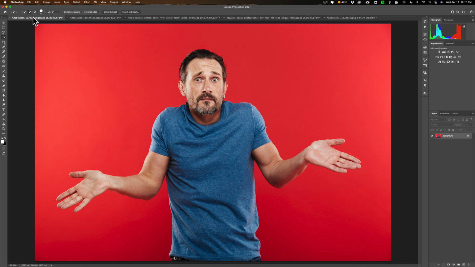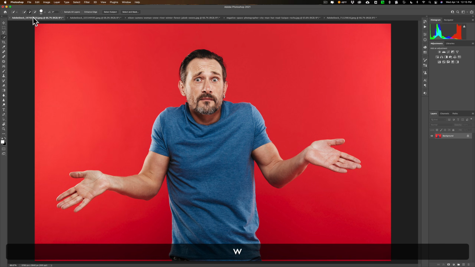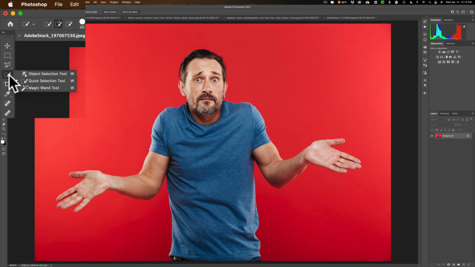Now what you want to do is get a selection tool. Hit the W key on your keyboard. When you do that, you'll get one of three different selection tools. You may have two tools here. Some Photoshops don't have the object selection tool here. You could add that in preferences, but you'll have one of these tools. It doesn't matter which one you have active. I happen to have the quick selection tool active.